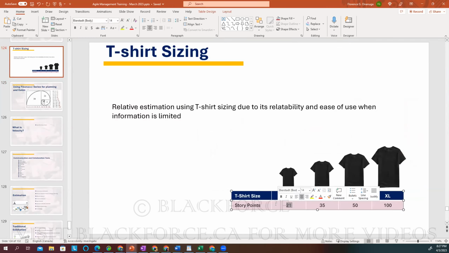This one can be a 3 to them, this one can be a 2, this one will be a 3, this one will be a 5, depending on what they ascribe to small, medium, and large. And some organizations will use this in hours. Does it make sense to you?